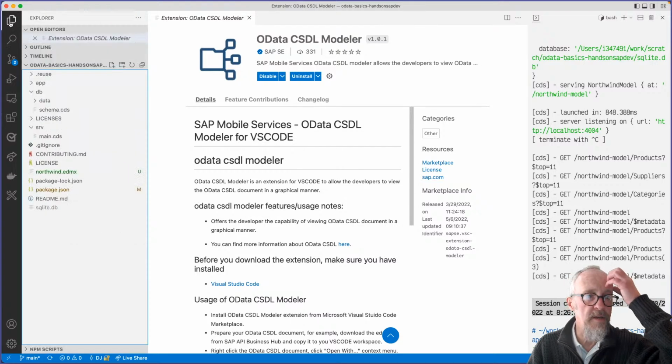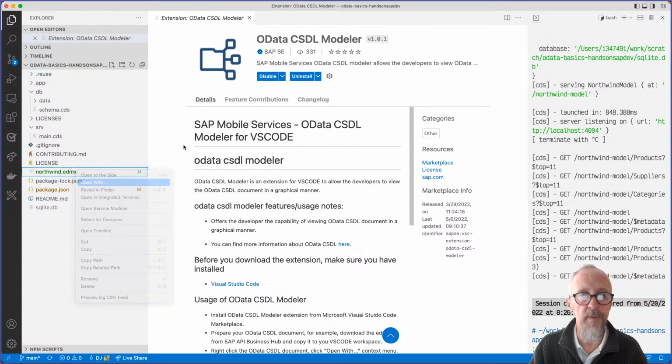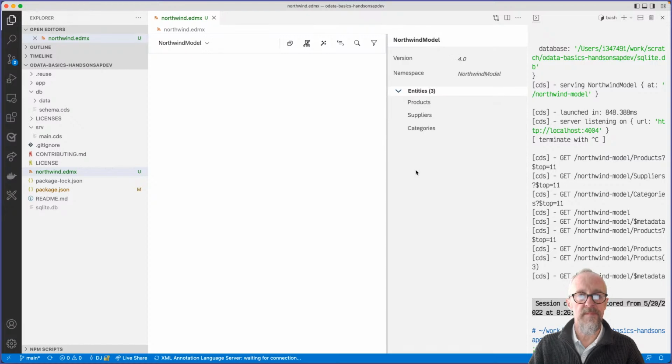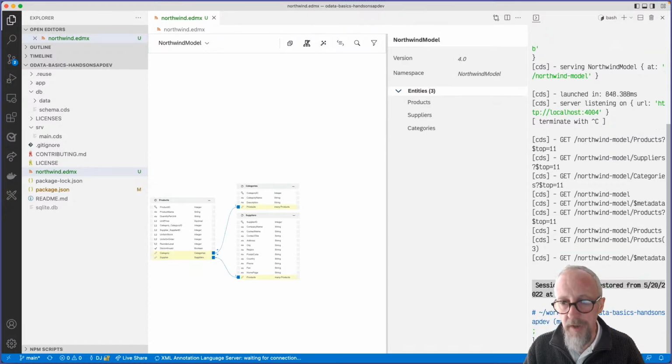So let's go here now. Thank you, Antonio. That might be what it is. Northwind.edmx. Right click, open with. There it is. OData CSDL Modeler. There we go. That's what we want.